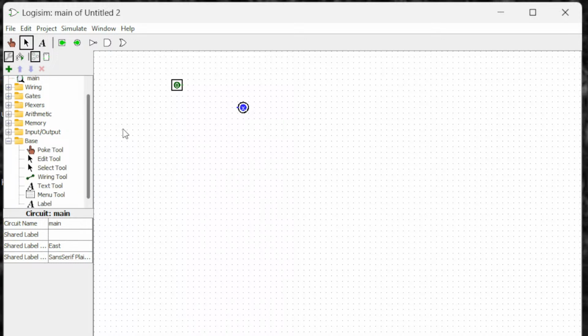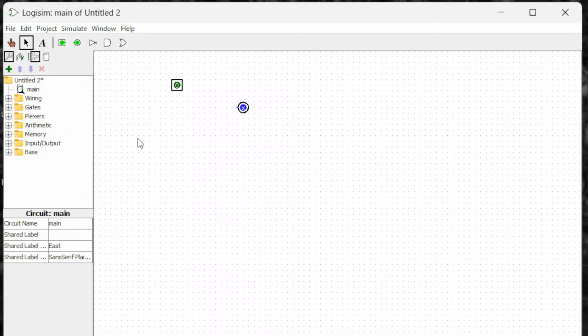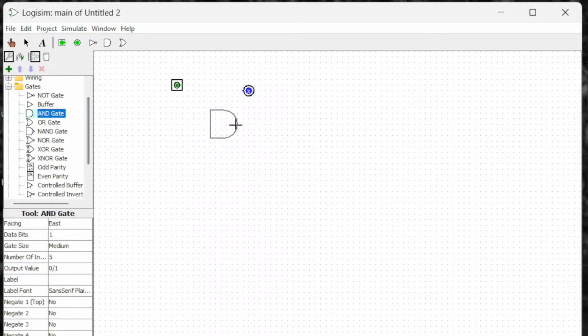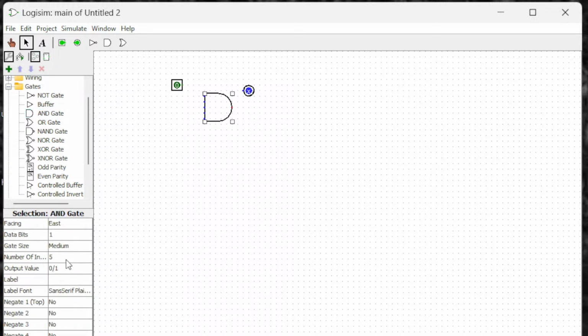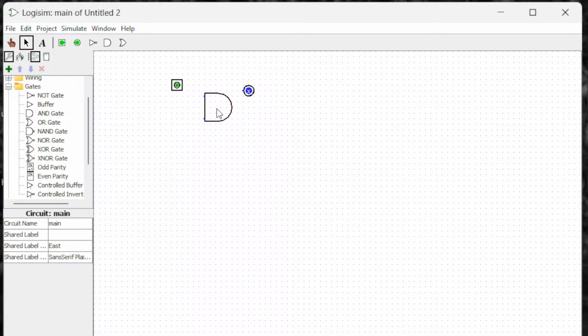Now let's look at an example. Let's say you want to analyze the behavior of an AND gate. What you have to do is select an AND gate, and this one comes with five inputs. You can change it over here based on whatever number of inputs you need. If you just want to test with 2 inputs, you can put it like this. This is going to be just a 2-input AND gate.